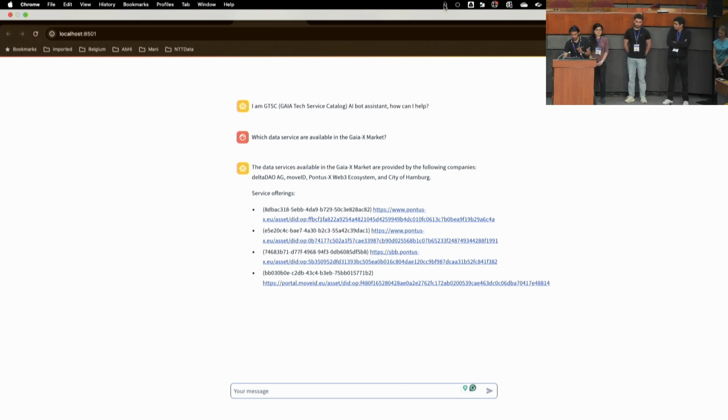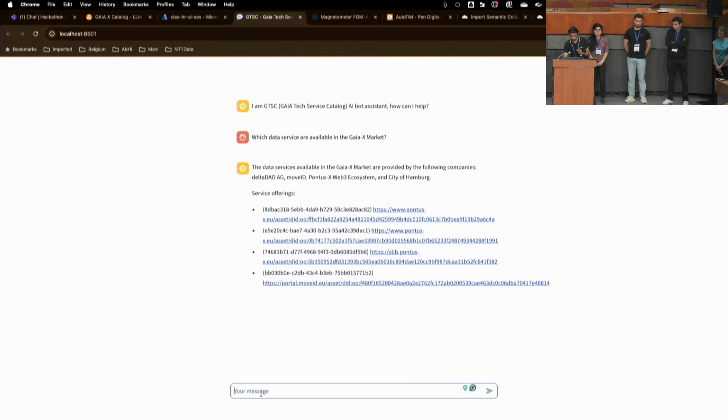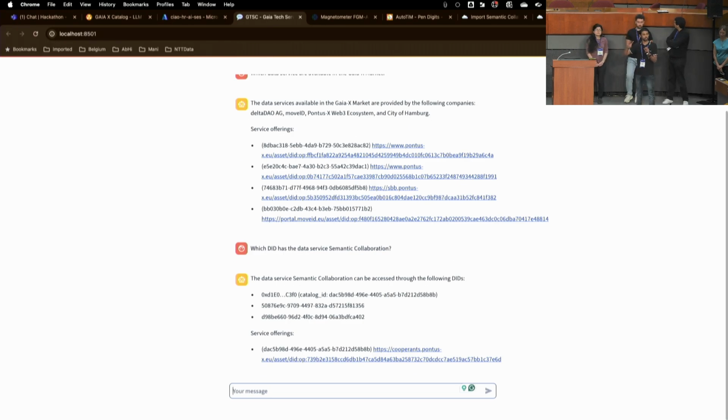So for example, if I ask which DID has the data service semantic collaboration, there were 3 semantic collaborations available in different documents, which is semantic collaboration 1 and 2. It actually gives you all the DIDs that are associated with those service offerings accordingly. This is restricted, which means that if you ask something outside the data that we have given, it won't be able to deliver that information. So we have completely restricted it to the data that it was able to scrape. And now that's it for the chatbot, and I will hand over to thank everyone.